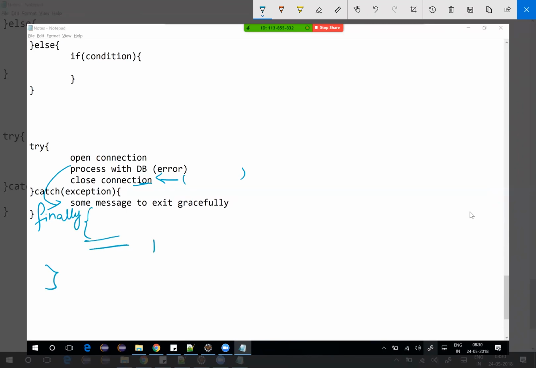The finally block will execute 100%, immaterial of whether the try block has executed or the catch block has executed. So what we do is take this close connection and put it in the finally block, so that we know that this close will always work in your finally. So that's one block. Let's have a look at this.